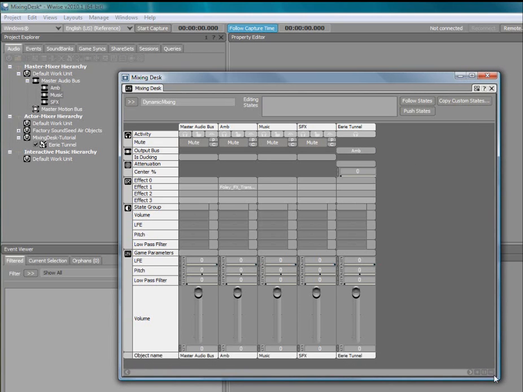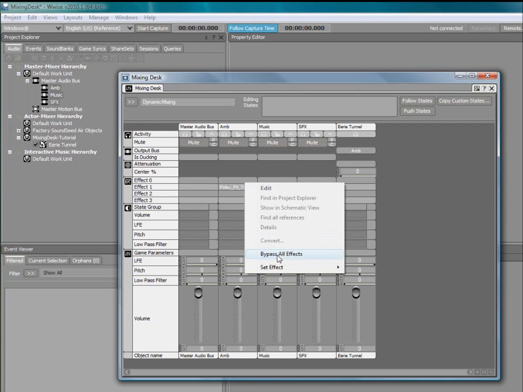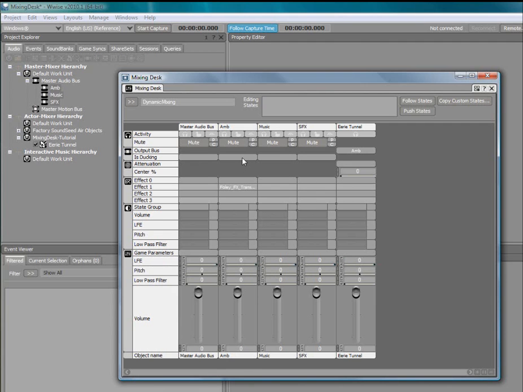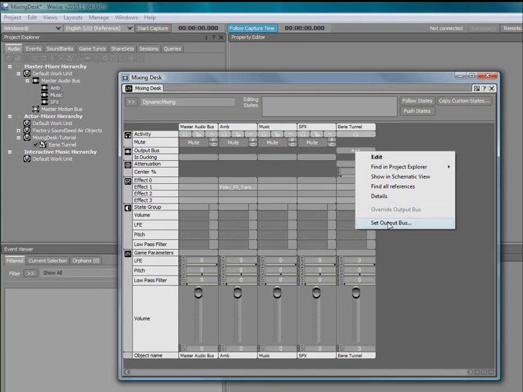You also have access to a number of options and commands in the shortcut menu. To access these menus, simply right-click a property. For instance, you can bypass effects or change the output bus of an object.